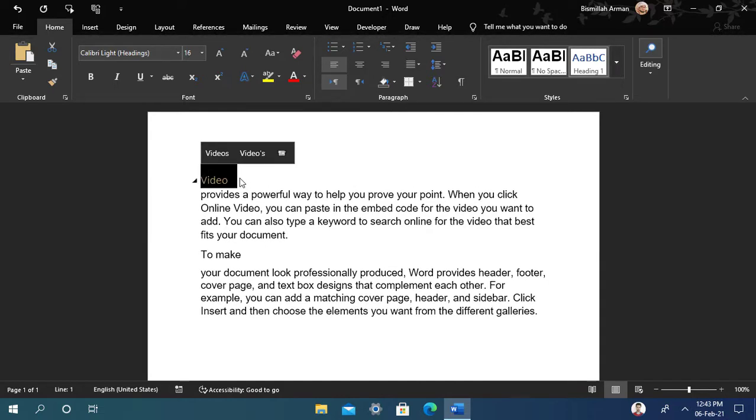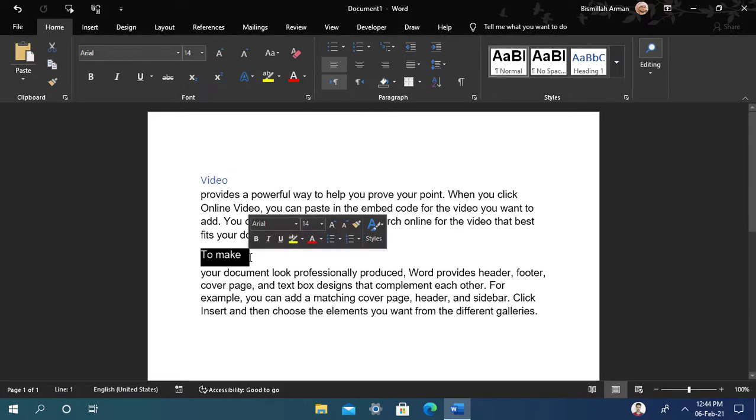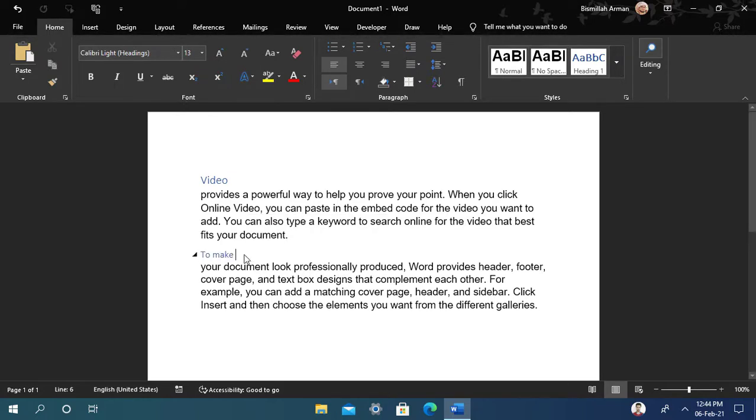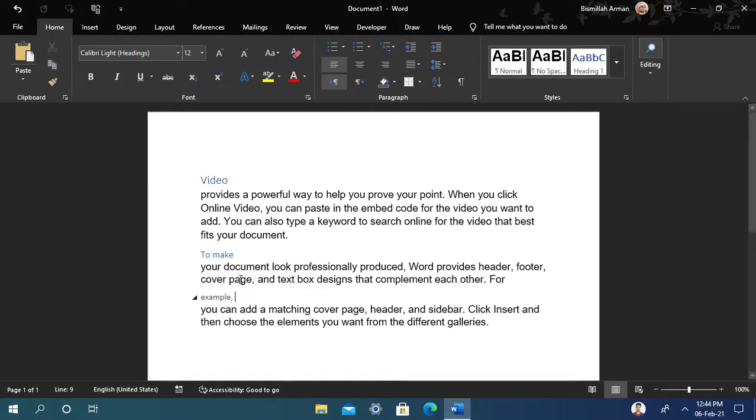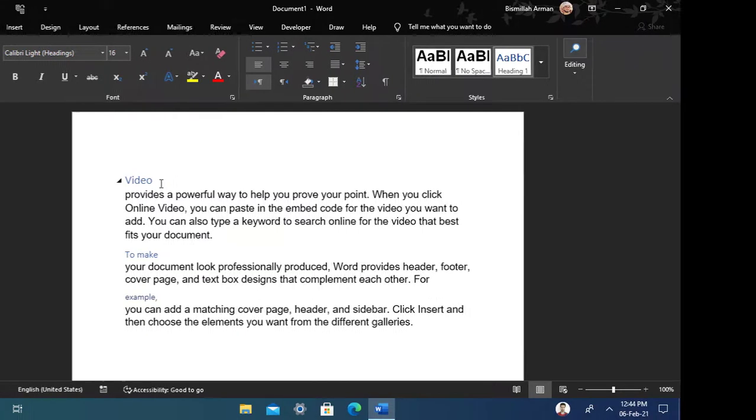It is the shortcut for heading 1, you can see here. And for heading 2, just press Ctrl Alt 2. It is the shortcut for heading 2. And if I have another sentence and I want to apply heading 3 to it, just press Ctrl Alt 3 to apply heading 3. So these were the shortcuts of headings.